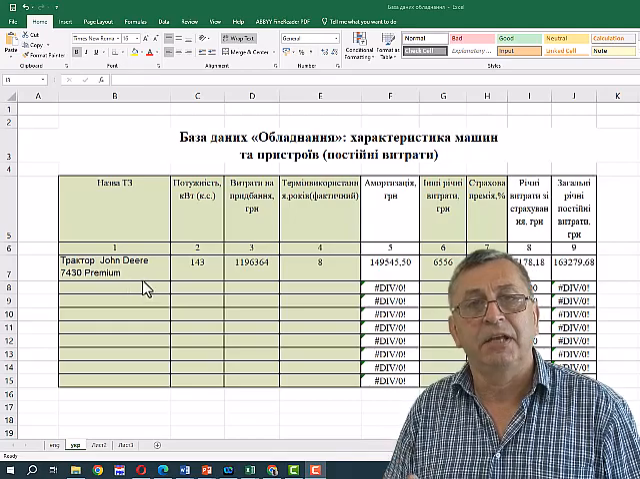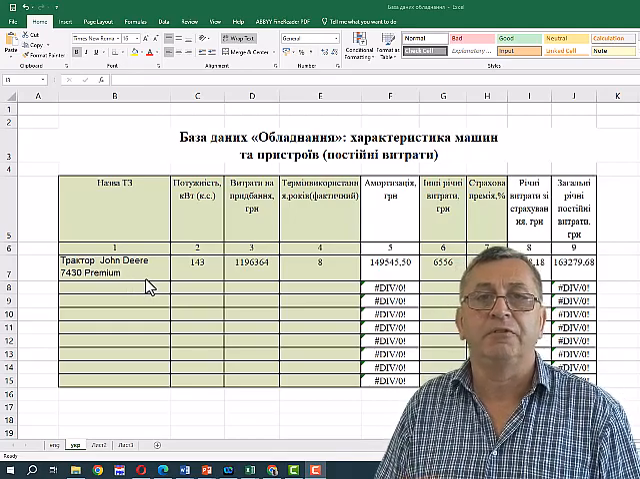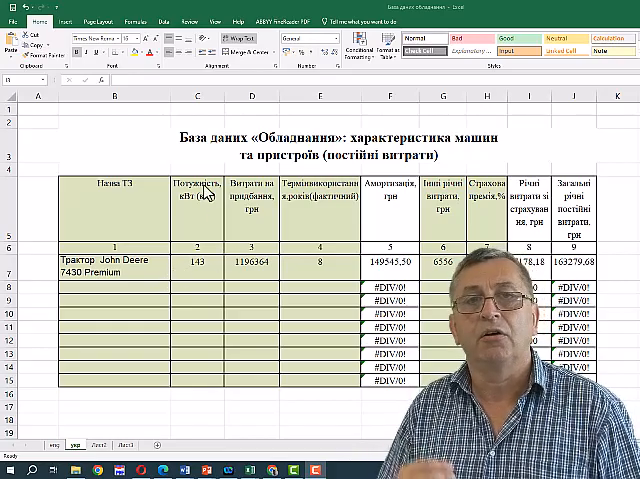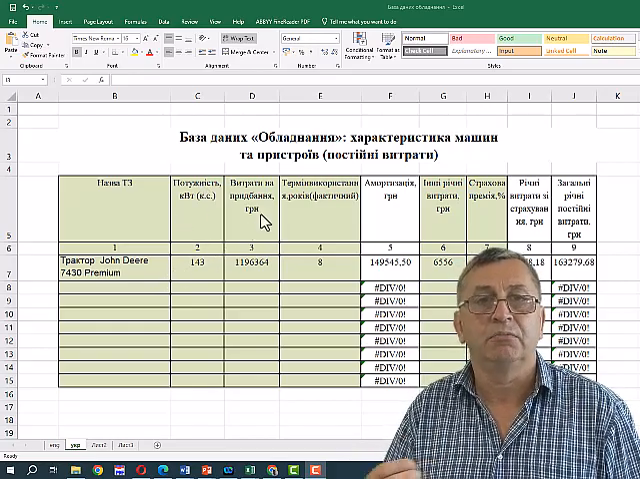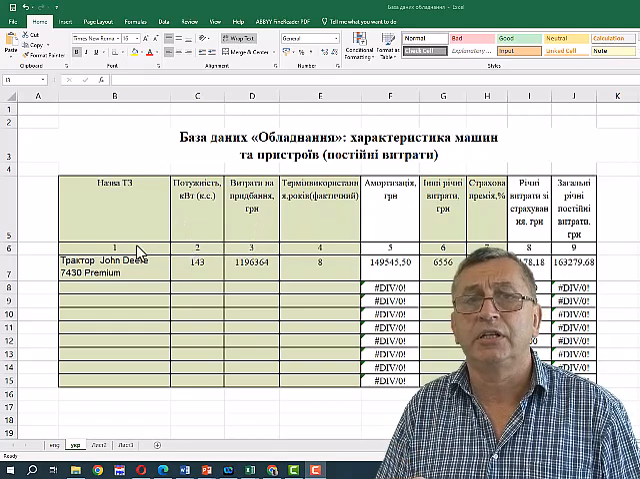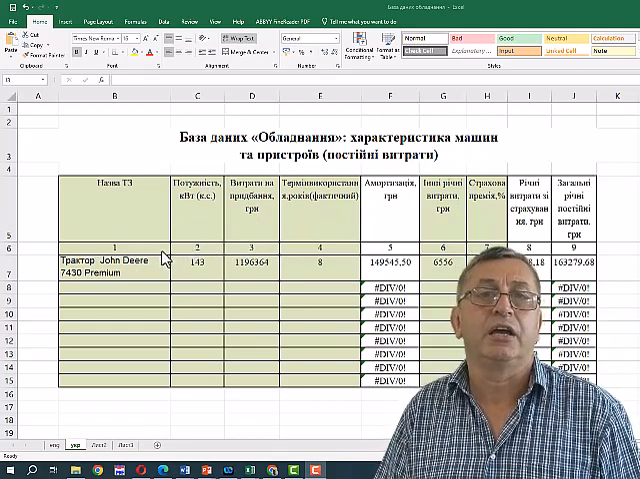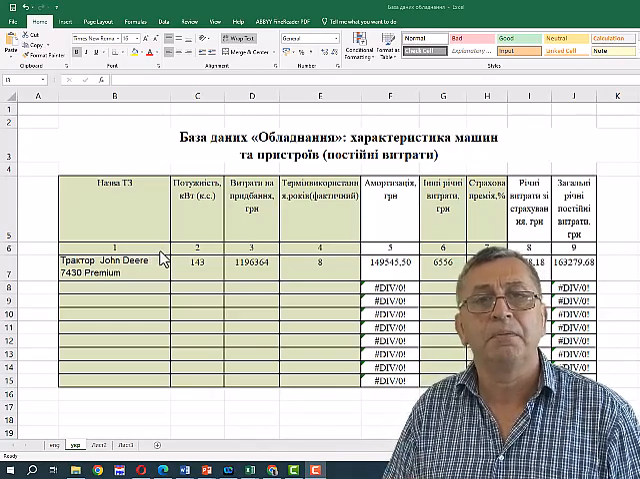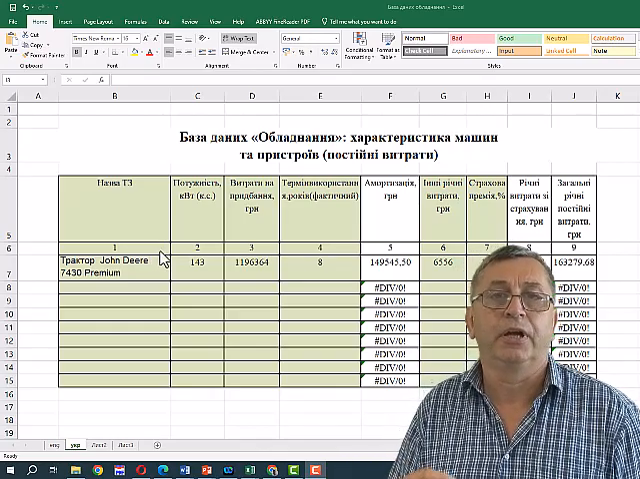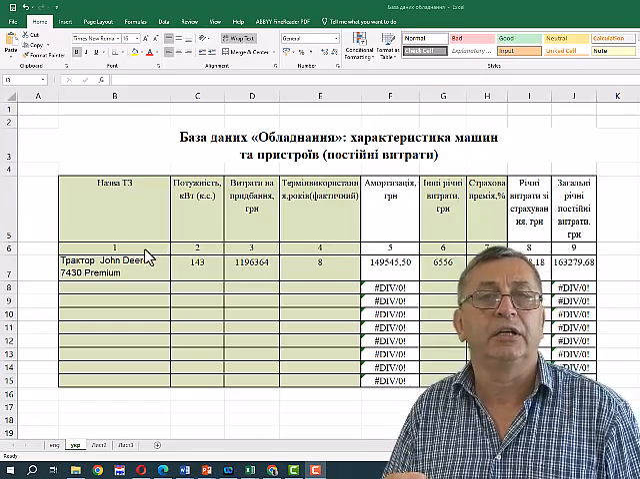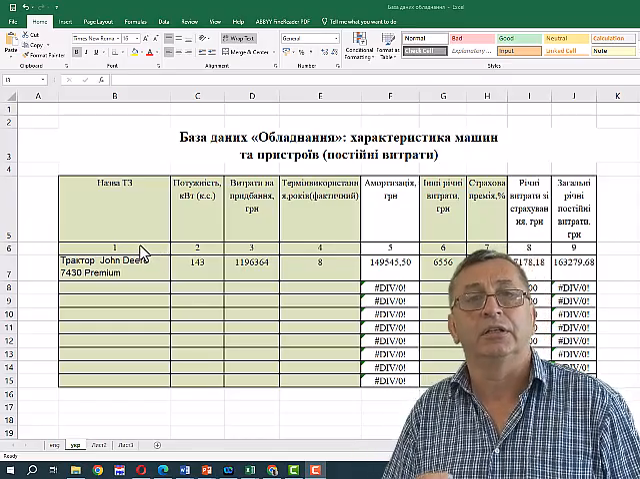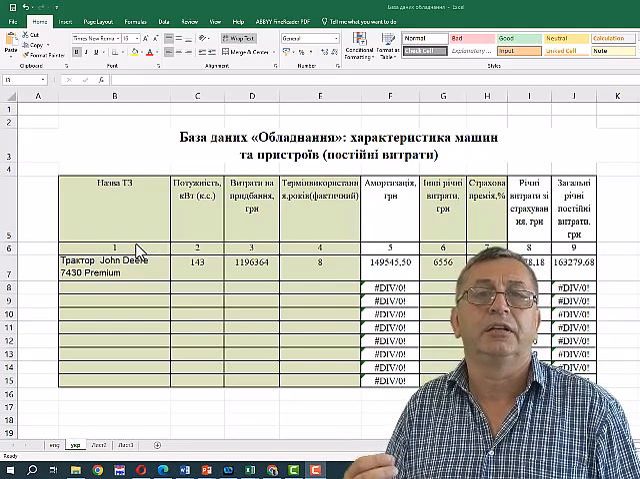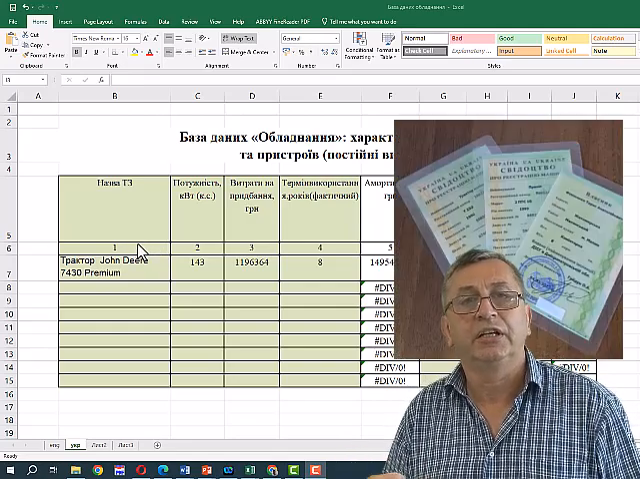The necessary elements of this database of machines and devices are the name of the vehicle, serial number, year of manufacture and engine brand. Let's try to fill in this table by analyzing the source of this filling. The first and second columns are the name of equipment and the power data in kilowatts and horsepower. The data to fill them in are taken from the passport of the technical means.